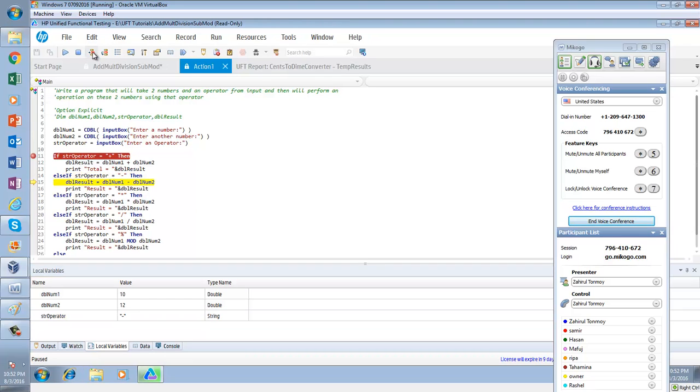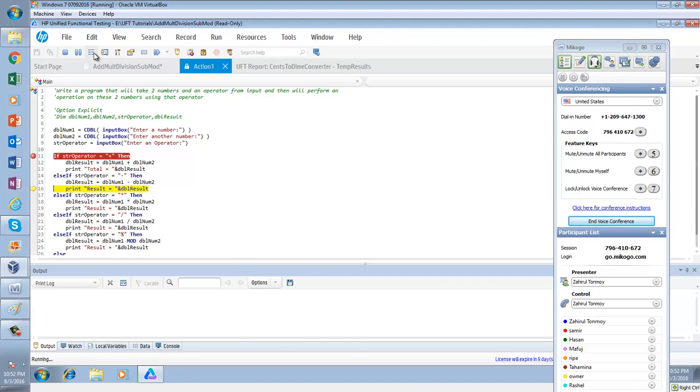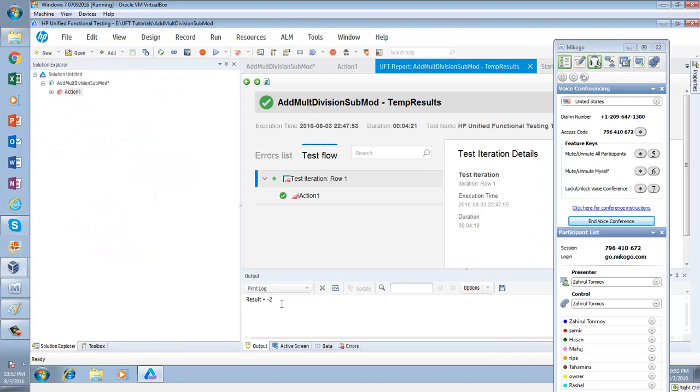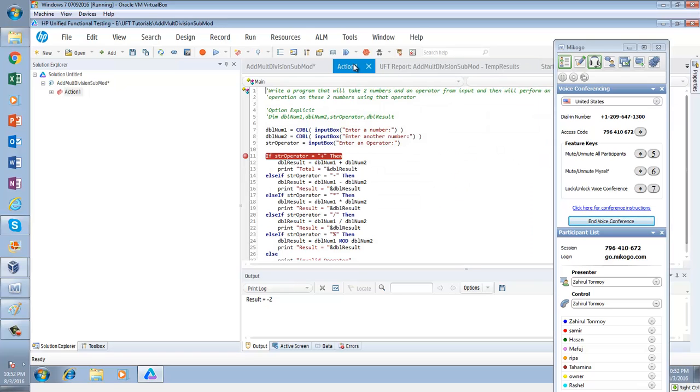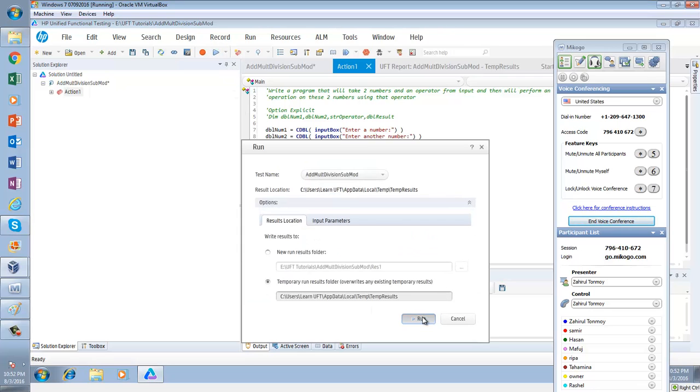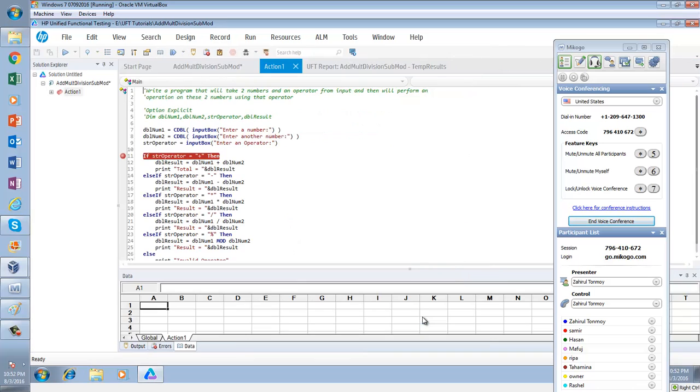So now it is coming to line number 15. You can see the result is minus 2. It calculated 10 minus 12. Now it is printing it and will be exiting out. Here it is printing result equal to minus 2. Now let me execute the same code again to show you some other operations regarding this one.